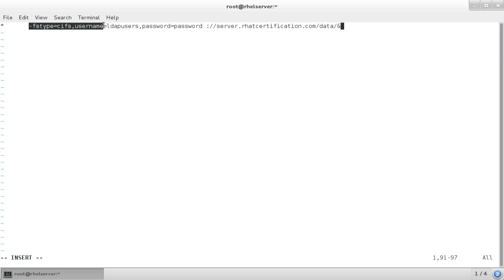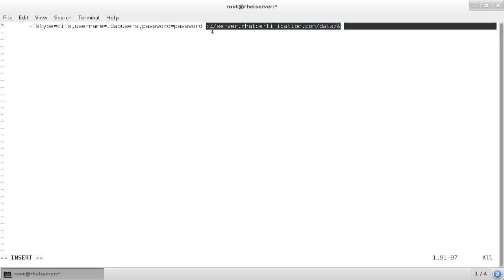And then we have a list of mount options, which is fstype=cifs, that tells automount that it's a Samba server, and then we have username=ldapuser, password=password. I have completely opened the share to all LDAP users, and I've taken care of security on the local file system where the share is exported. Next we need to specify what the mount should connect to. So it starts with a colon followed by the UNC path for the Samba server.